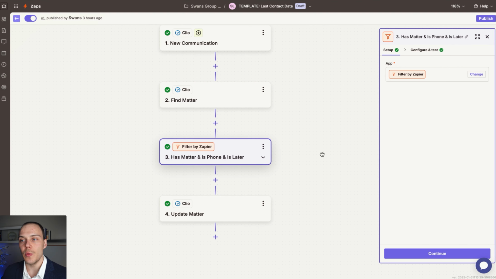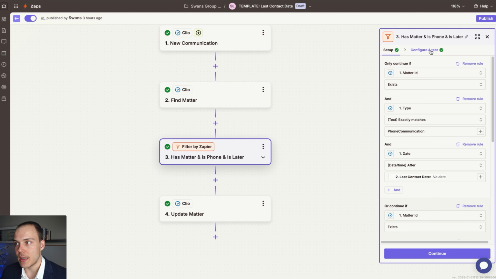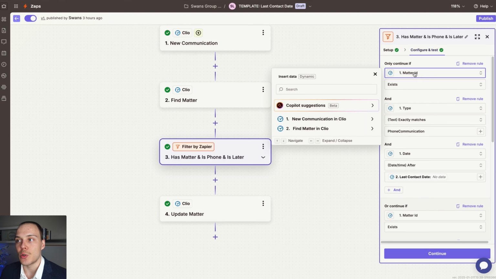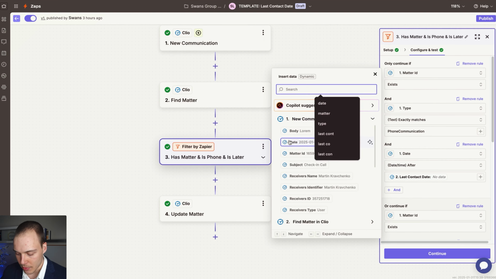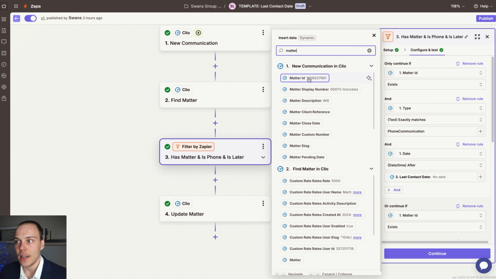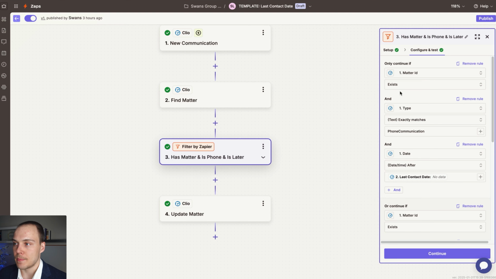The next step that we do is we have a filter. And here we can define a few things. So first of all, we are checking that the communication is actually linked to a specific matter. So we have gone into this new communication in Clio over here, we looked up the matter ID, and in case that communication is linked to a matter, this matter ID will exist.